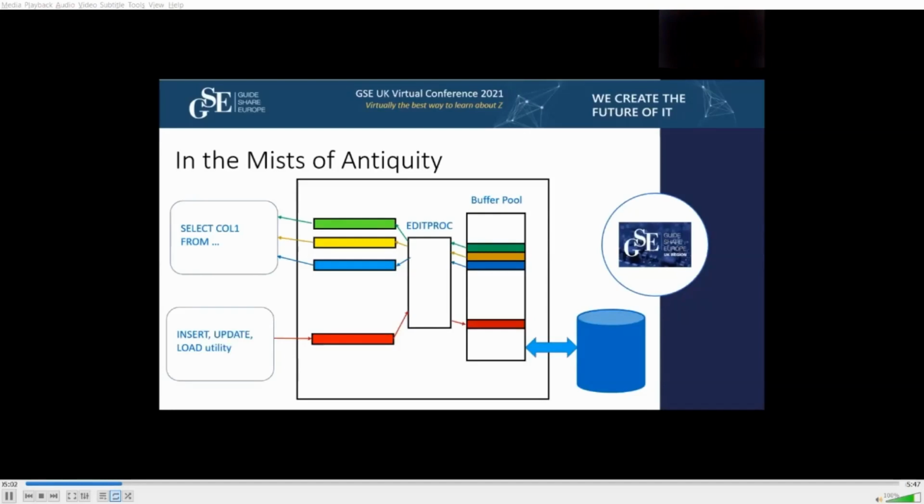So at the top, you're seeing the green, yellow, and blue rows being extracted from disk and expanded before they're returned to the select. On the other side of the equation, when you do an insert or an update or the load utility, each row is compressed by the edit proc before it's written to disk, before it's written to the buffer pool, excuse me.